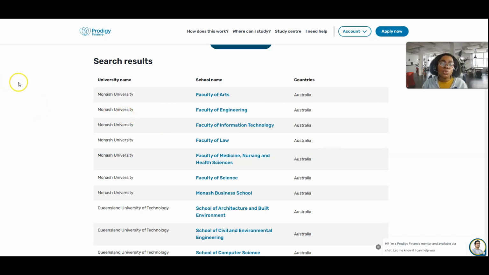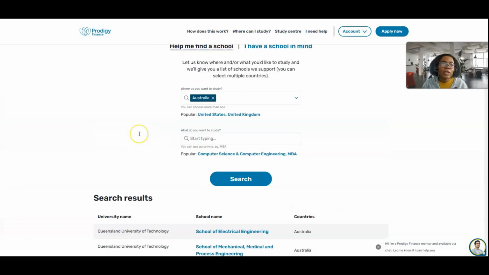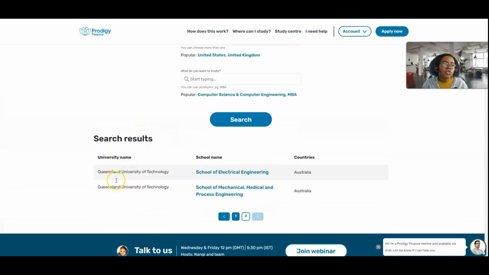Now, one thing you will notice here is there are just two schools. Look at this, it is Monash University. I hope that's the right pronunciation, but if I'm wrong, please rush to the comments and correct me nicely, okay? So you see Monash University and you see Queensland University of Technology.